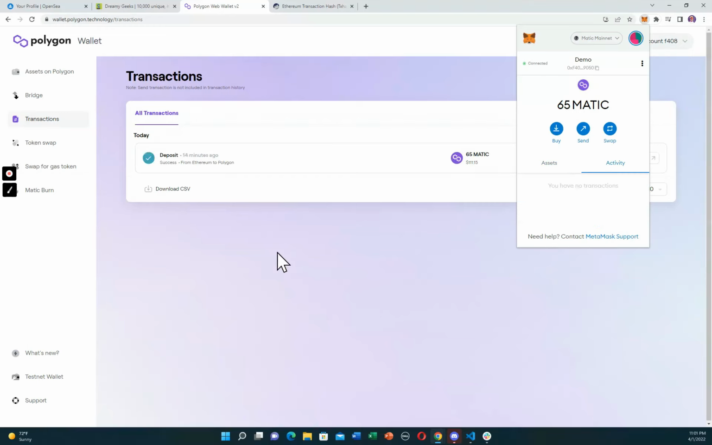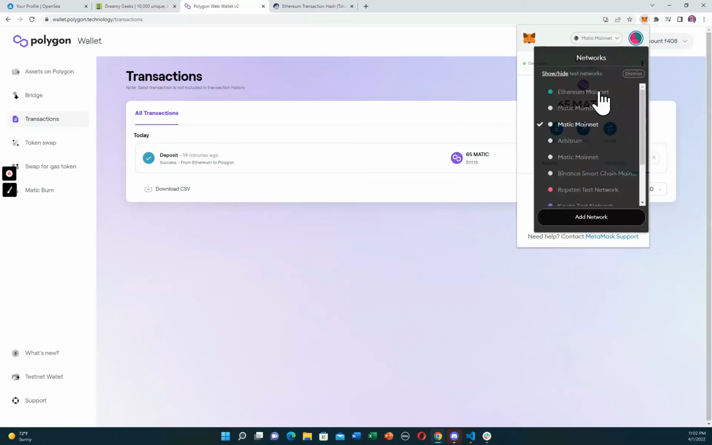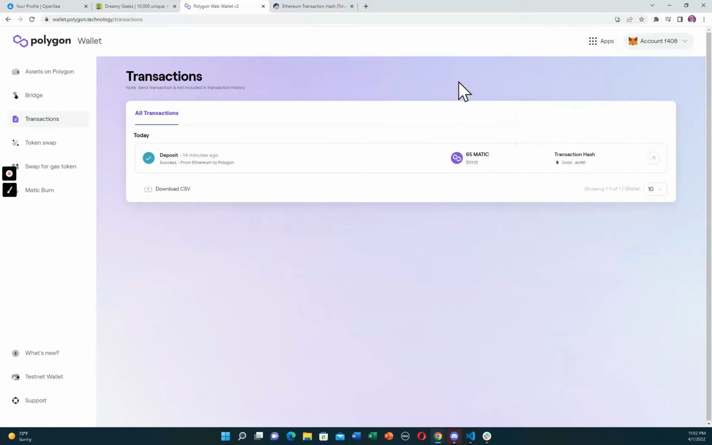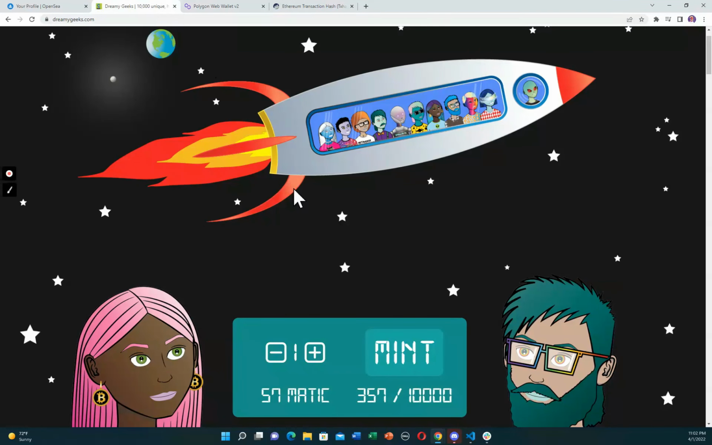Okay, here we go. We can see the deposit has just been successful. It took 14 minutes for this transaction, which is a little longer than normal. Normally it takes about 5 to 7 minutes for me, but there must have been a lot of network activity going on right now. As you can see, we now have 65 Matic in our Matic mainnet wallet. So now we have it in our wallet, and we can go back to the Dreamy Geeks website. Now we want to mint that NFT.